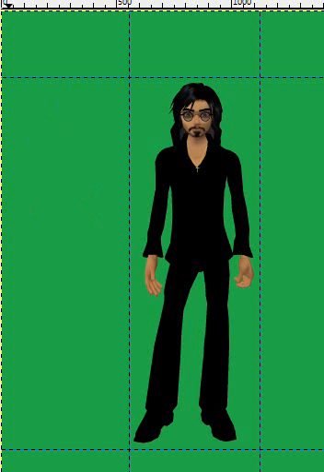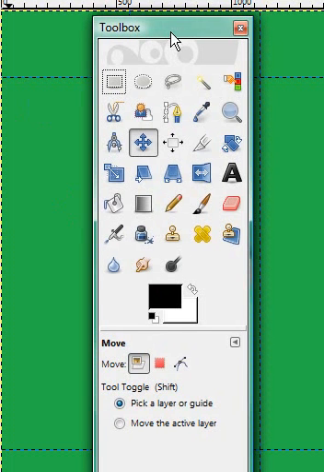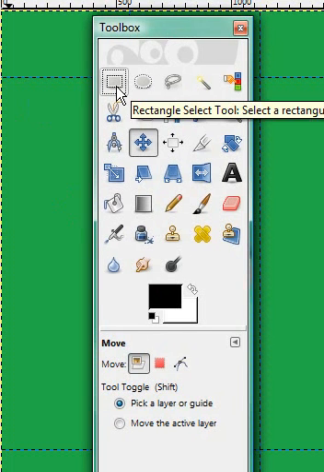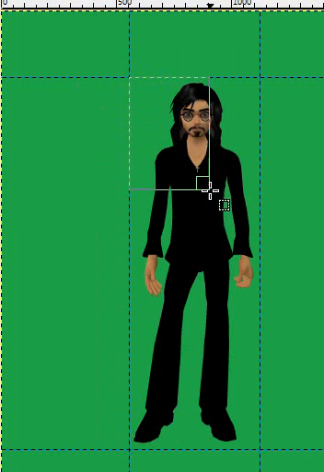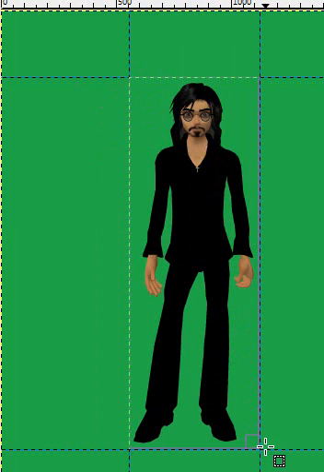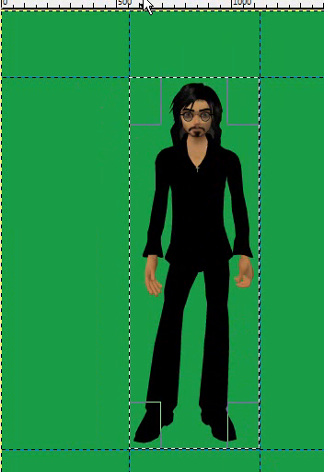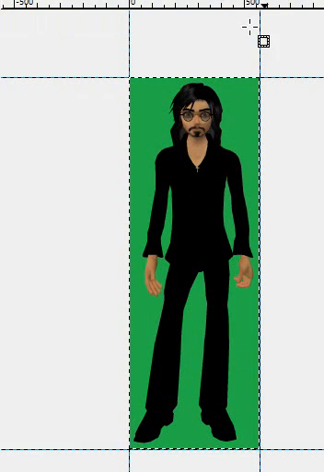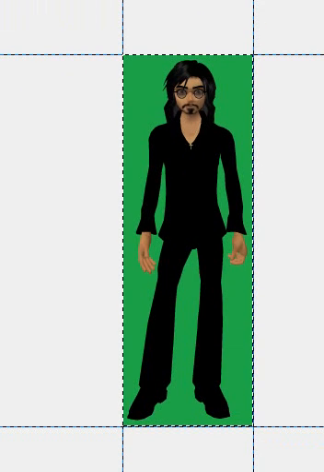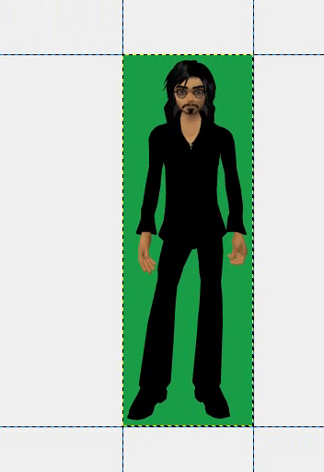Before we do that, I'm going to take my little box tool, my rectangle select tool from here, and I'm going to go onto the line so I can outline this here. Then I go up to image, and I go down to crop selection. And now I got my picture. Now you want to do this to both of them.